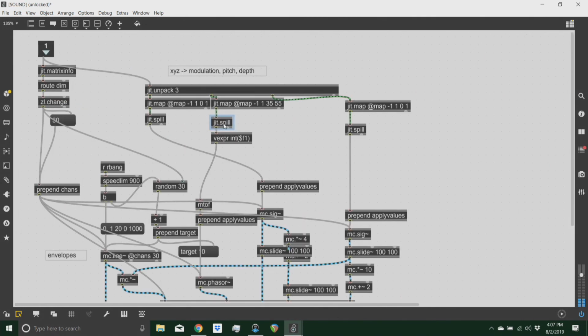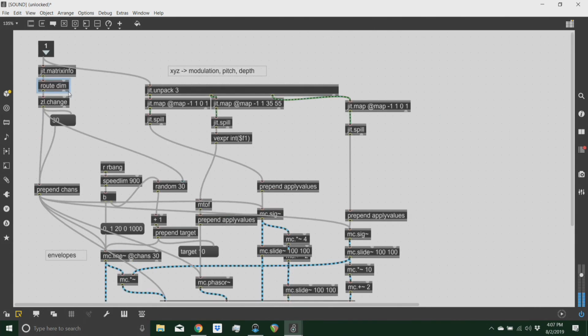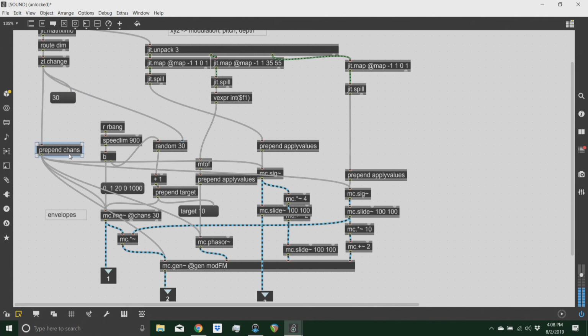Okay, the last module of this patch is the one that actually generates the sound, and it takes the information of the different objects to implement an FM synthesis. I need to extract information about the matrix in terms of how big the matrix is, and that's what I have here. And whenever that number changes, I will change the number of channels for my multi-channel objects.